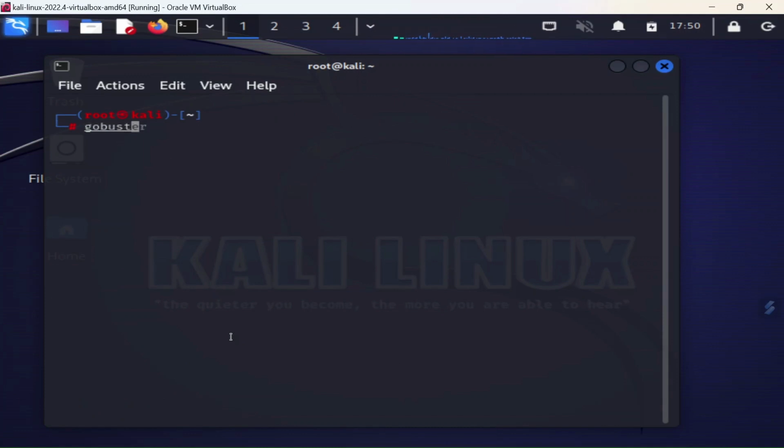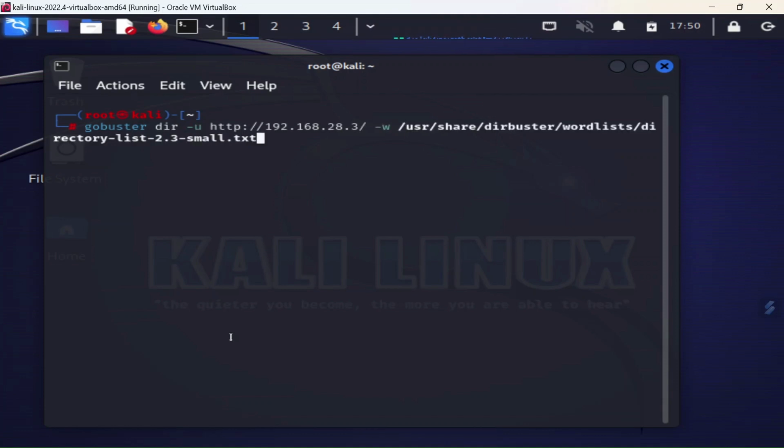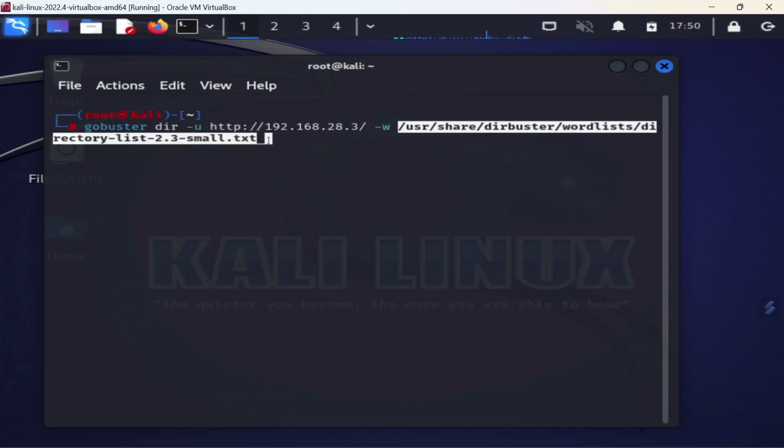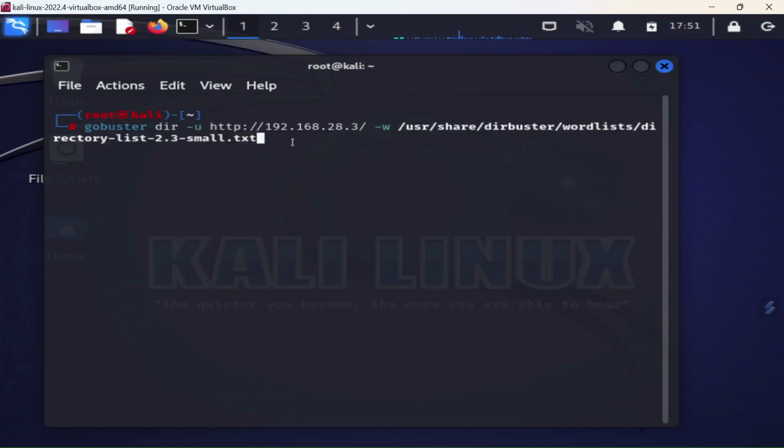So I can do GoBuster now that it's installed. I can also do dir. We can also see here that I've entered the actual address for Mr. Robot's virtual machine. And we've got the word list, and this is the location of where the word list can be found on Kali. However, we are using the small version, so it's a very short version. There is a medium and long version with a lot more words, and therefore more tests that can be done. But for now, we're just going to do a small one. So this is still going to take a little bit of time.